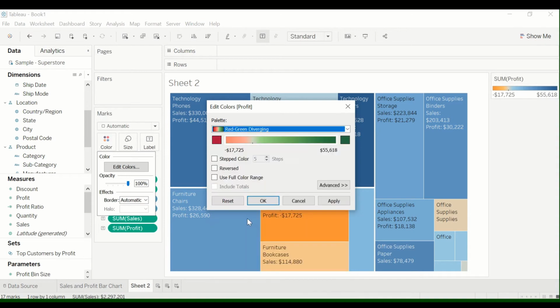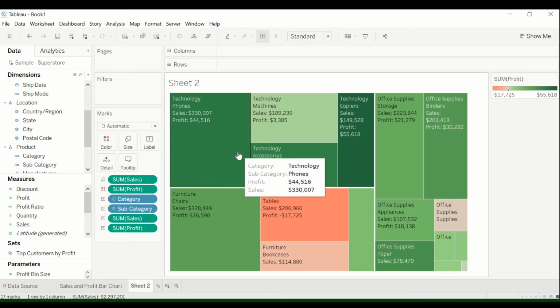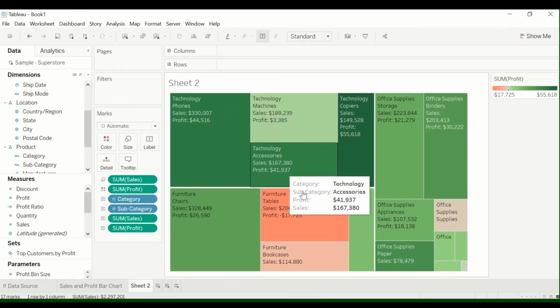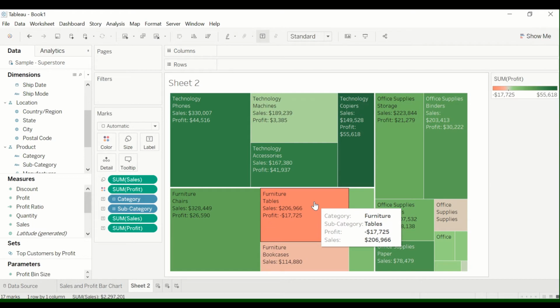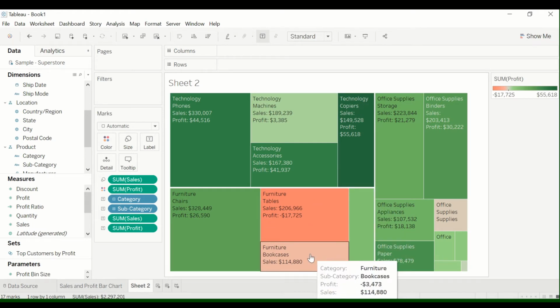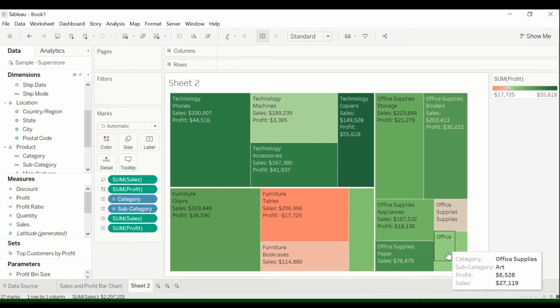So if you change that to red, green, diverging, apply, okay. So you want dark green, big. This one's good. This is big red though, not good. Bigger, less red, very easily identifiable, at least to me. So this again is sales and profit.